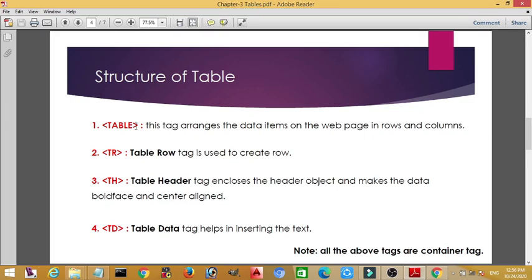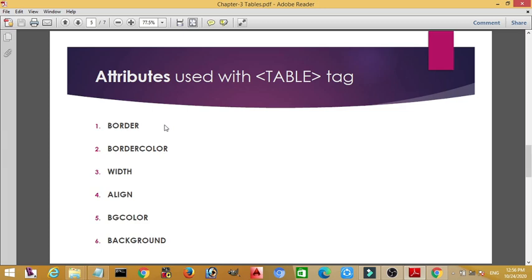Now we have studied about the table tag, the use of tr tag, the use of th tag as well as td tag. Now it's time to learn about the attributes. I have already explained you about the border attribute as well as border color attribute. Okay, now we will learn about the width, align, bg color as well as background. So let's jump to the width option.